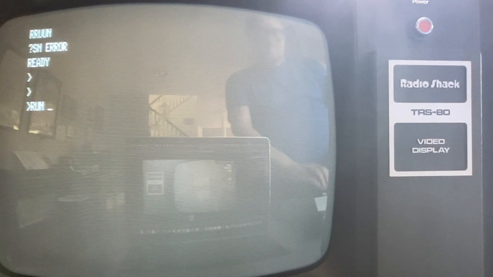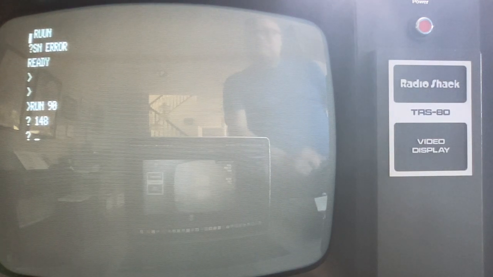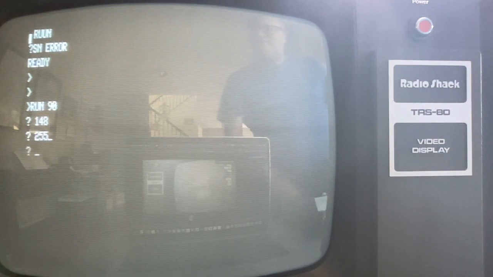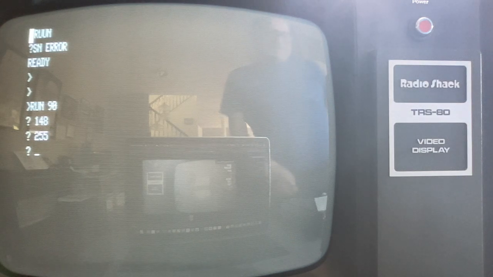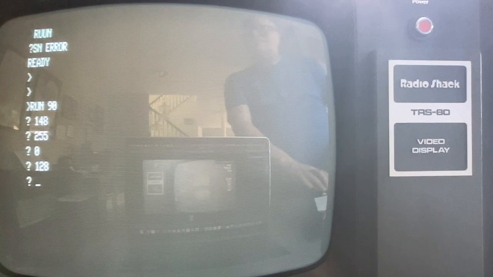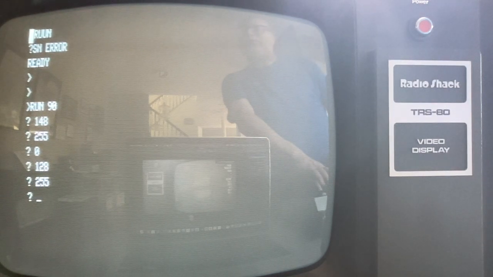Okay, run 90. Okay, so now you're down there. And let's see, if you get 255, you get a whole big block. So it's six high. Yeah. And zero takes it away. Yeah, okay, so 128 clears it. And 255 gives you a whole big block of 2x3.